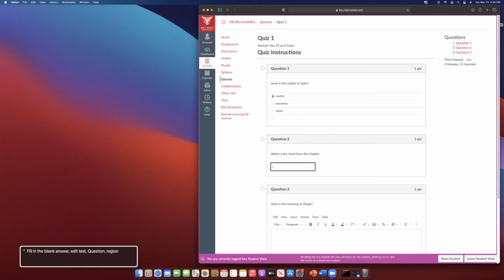And if you use the down arrow to cycle, Madrid and Bart would actually change your answer, which is inconvenient. So again, using the Headings menu.